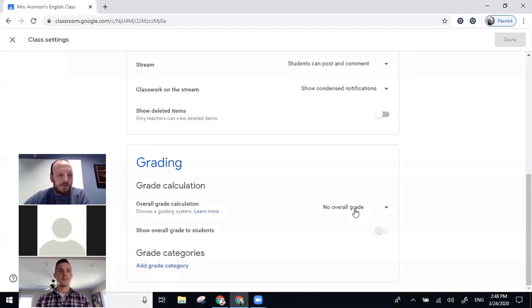If you are using Classroom as your place to actually manage student grades, you have a couple of other options. You could choose total points. And what that means is that the amount of points you assign to an assignment will determine how important that assignment is. So if an assignment is worth 100 points, it's worth twice as much as an assignment with 50 points. The other option is to weigh assignments by category. So if we do this, we can add our categories.